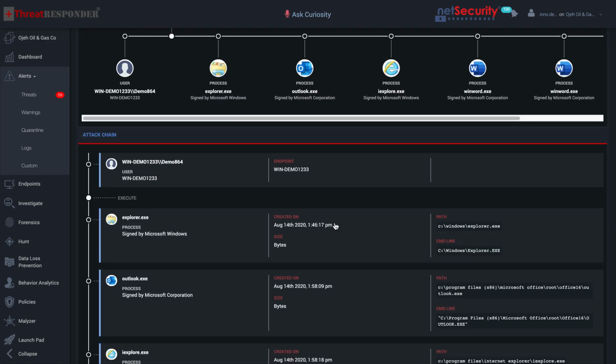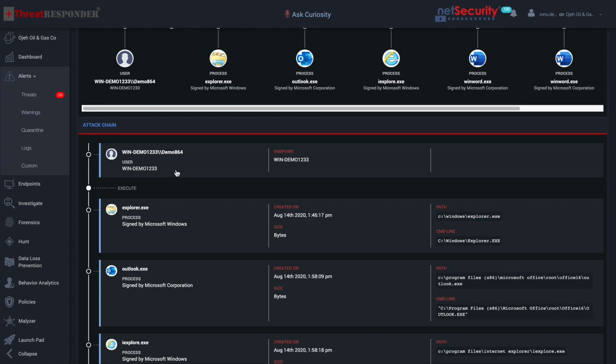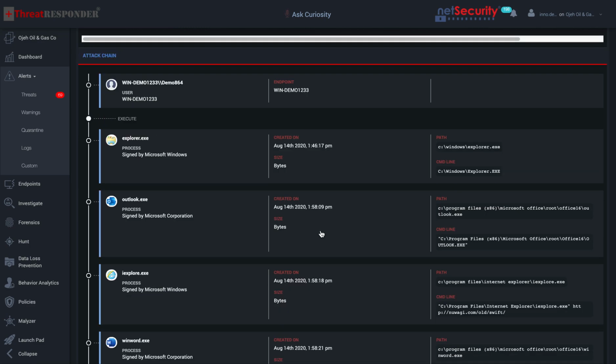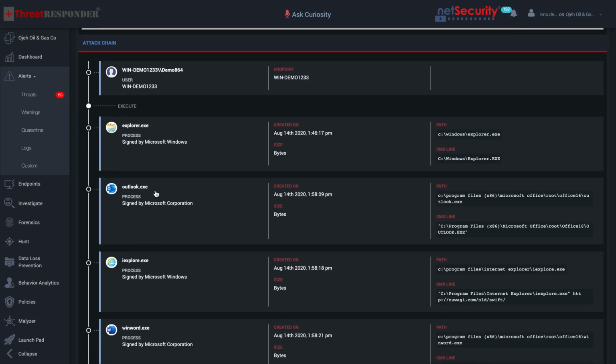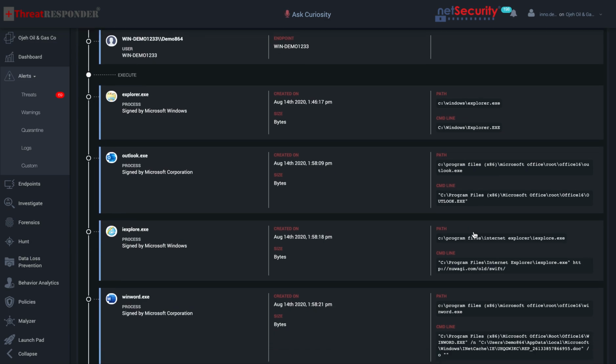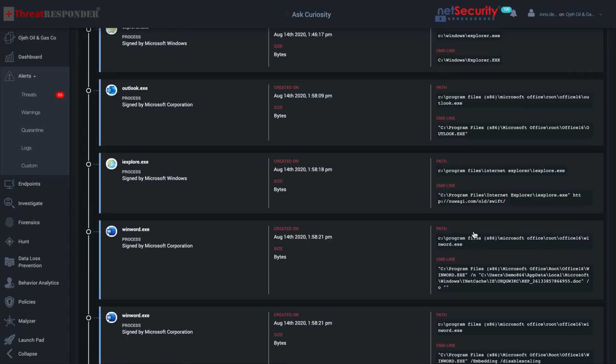In taking a look at the attack chain, we see again the user, the endpoint in question, executed a process, the Explorer, and this is the path of the Explorer. This is the time in question, and then Outlook, right? So Outlook was launched from this particular location, and this was the command line used to launch Outlook. So nothing specific here. They basically just double-clicked Outlook.